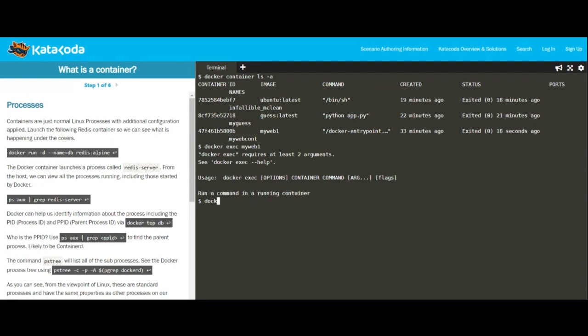So let me just show you how you can remove a container. I would say docker rm, and then I give the name or ID of this container. Copy, paste, and it will remove. Okay, it is removed. These are the commands.